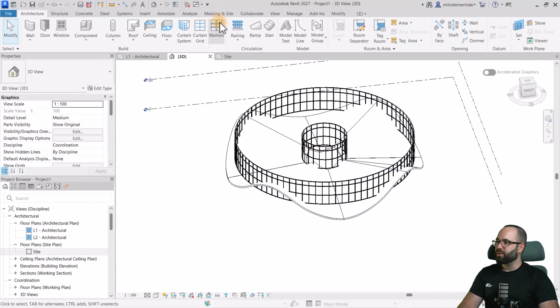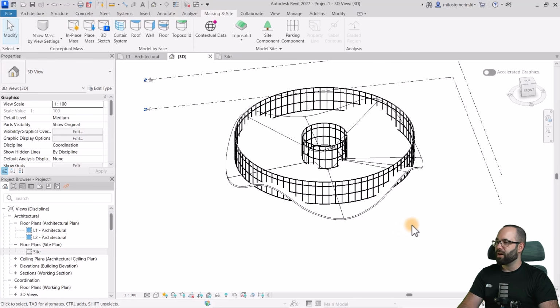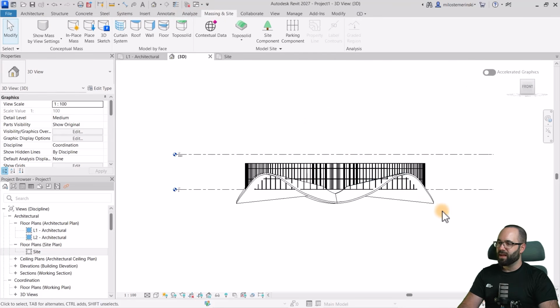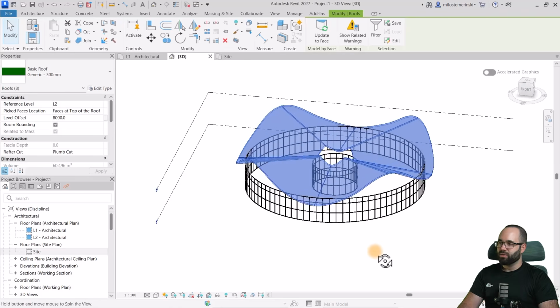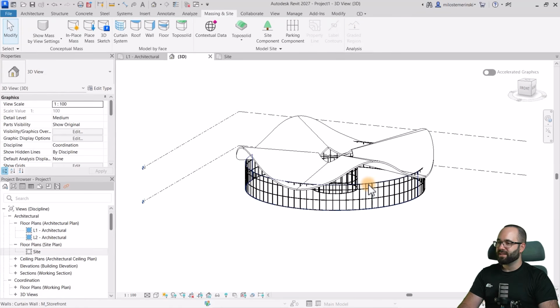So first, I just want to go here to Mask Inside and turn off Show Mask so I don't move that. And then let's select the entire roof, and then I'm just going to give it a level offset of 8,000 millimeters just to move it up into position. Perfect.